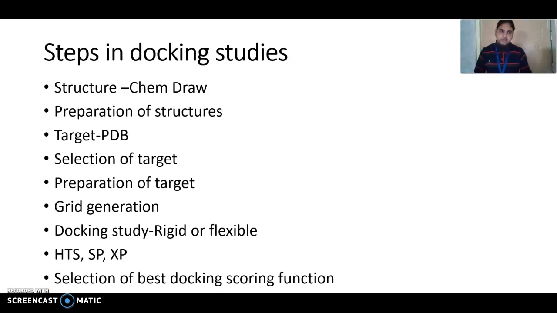As I told in an earlier lecture also, to perform a docking study, you should have two things. One is the structure of the molecules, and another is the structure of the target. Target can be anything, your enzymes, DNA, RNA, or proteins, depending upon your requirement. So first, you have to draw the structure of the molecules, and the most commonly used tool is ChemDraw, by which you can draw the structures of the molecules.